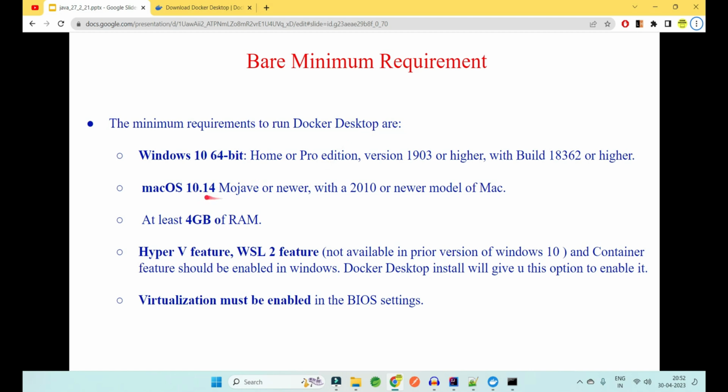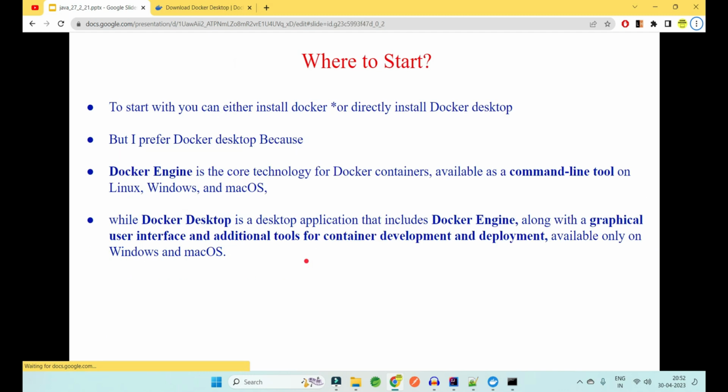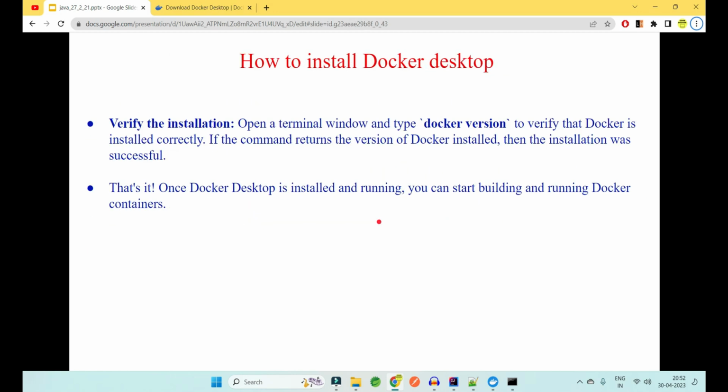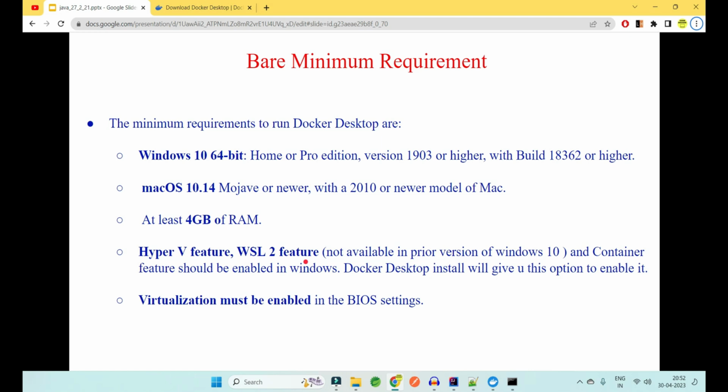Similarly with macOS, go for 10.14 or newer for the newer models of Mac. Otherwise you will not be able to run Docker Desktop on your Mac machine. Also you should have at least 4 GB of RAM. You should have the Hyper-V and WSL2 features. They are not available prior to Windows 10. These two features are the bare minimum requirement for Docker Desktop to run and create a layer of Docker Engine and containers over your operating system. This will not be possible if there is no Hyper-V and WSL2 layer enabled, and these features are available only from Windows 10. Also remember, whenever you install Docker Desktop on Windows 10, it will give you a prompt: do you want to enable the hypervisor and WSL2 configurations?